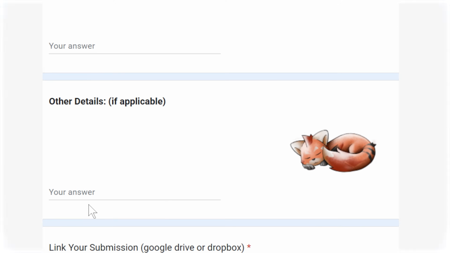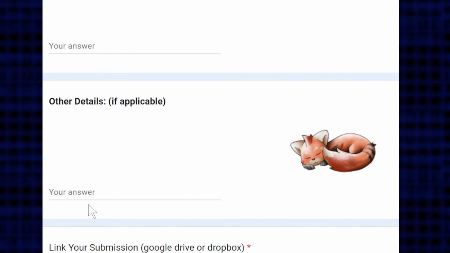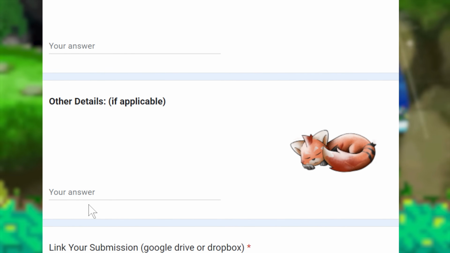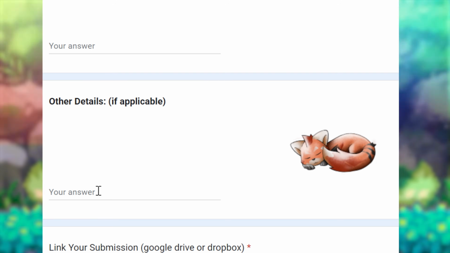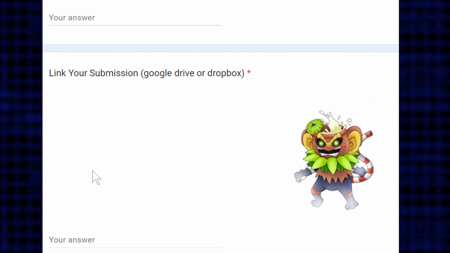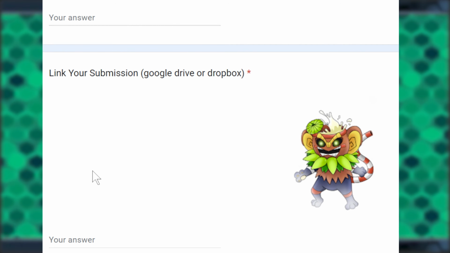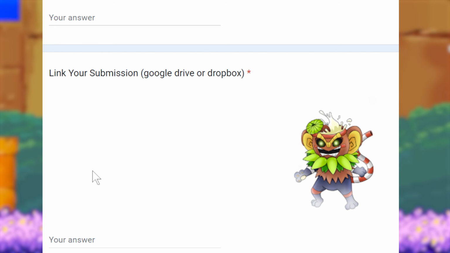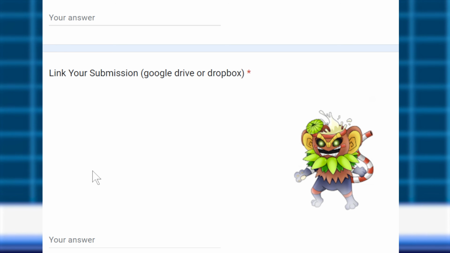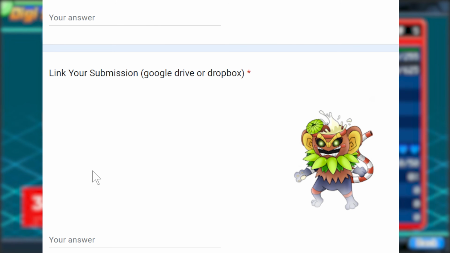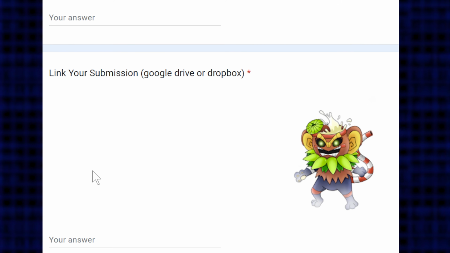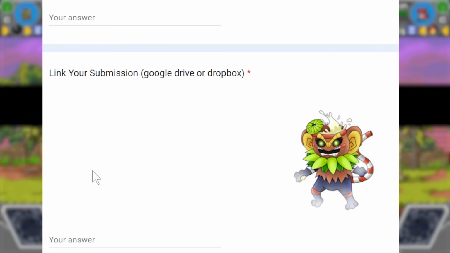And then other details, kind of simple enough. If there's anything that you want to share or any other additional information, you can just dump it right there. And then this is what's different with this year's submissions. We are actually not breaking this up into 2 parts. We're just doing 1 submission. So when you're ready to submit, make sure you have your submission with a Google Drive or a Dropbox link right in this last field.